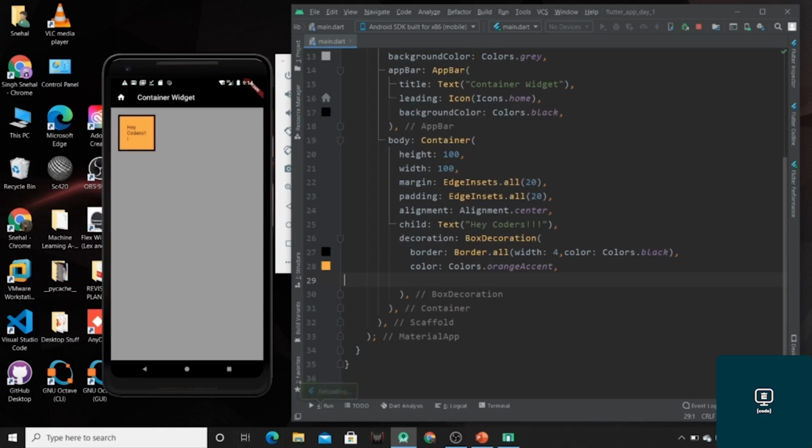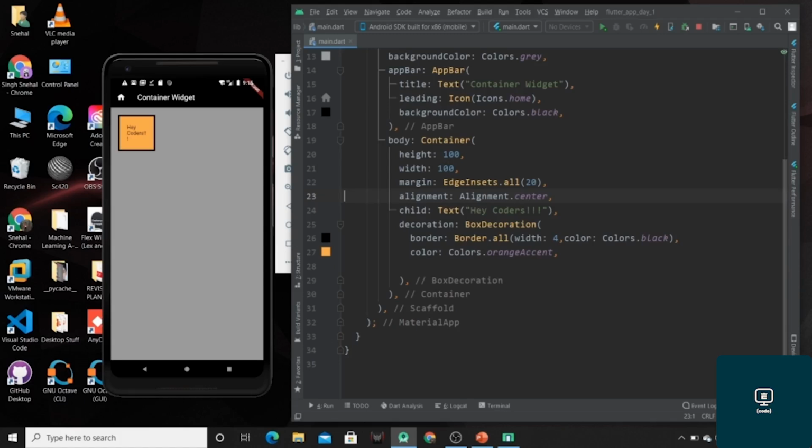Now you can see that our container has a border of width 4 pixels, and the color of our border is black. I am just going to remove this padding as it is not looking so good. Now it's perfect. Now we are going to give some radius to our border.